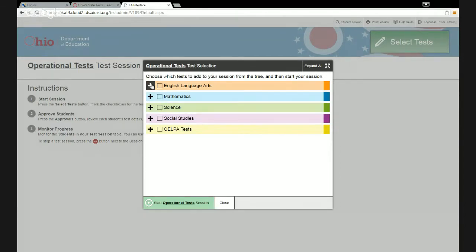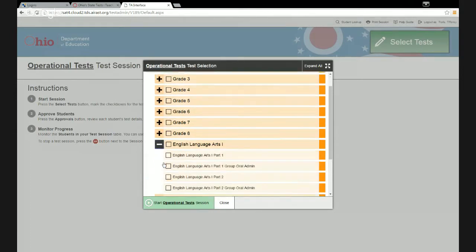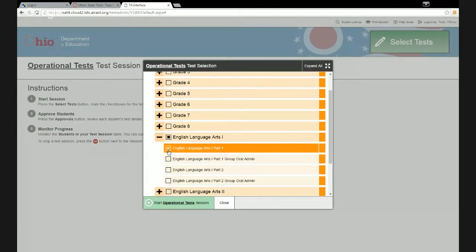You want to click on the plus on the test that you want to give, and then you want to go to the grade level and click on the specific test part that you would like to give and click start.